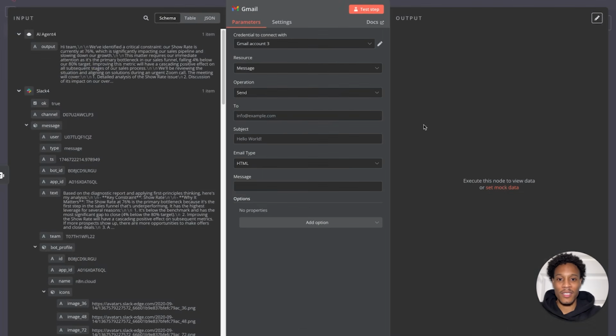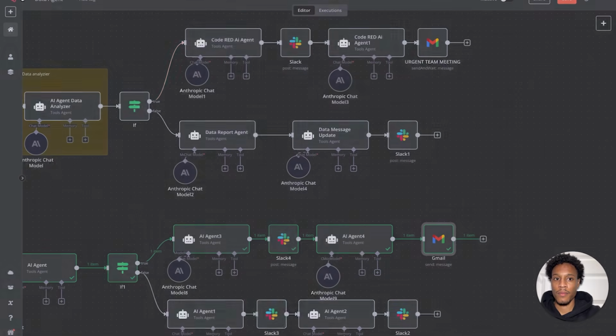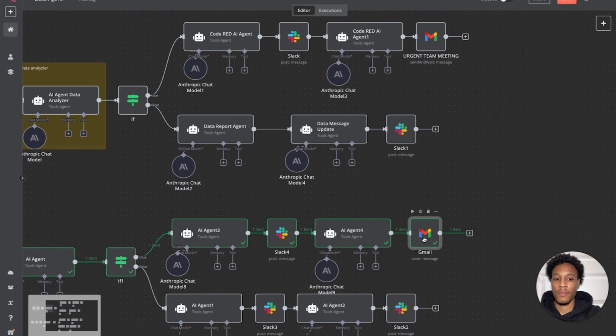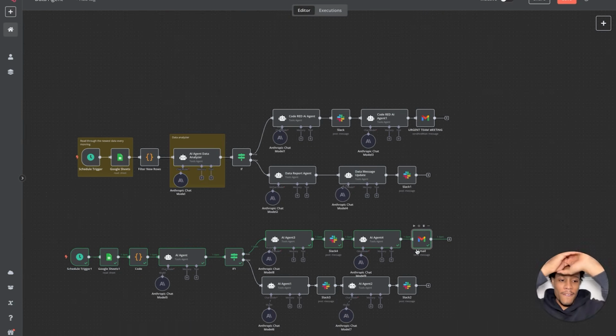Send a message. And then you can just put in whatever emails it's being sent to. Subject, urgent. Test step. Boom. Yeah, and there we go. That's really how you set that up.